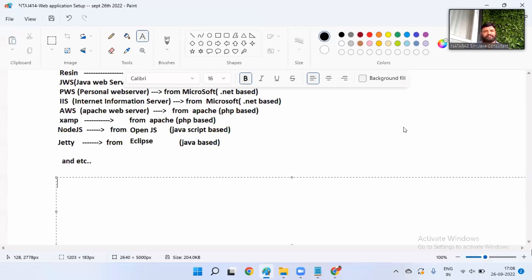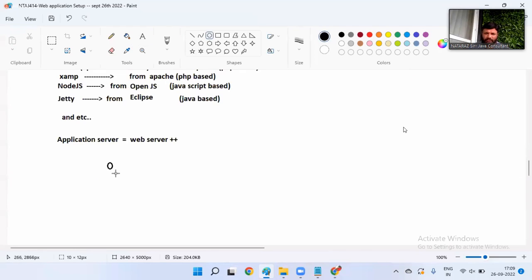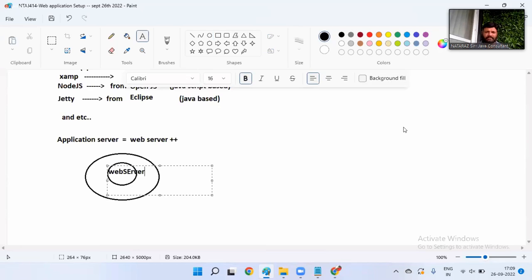Okay. Listen. Okay. Application server is equal to web server plus plus. They do web server works plus many other operations. If you feel this is web server, guys, and this is going to be application server. This is going to be web application server. This is my web server. This is my application server.